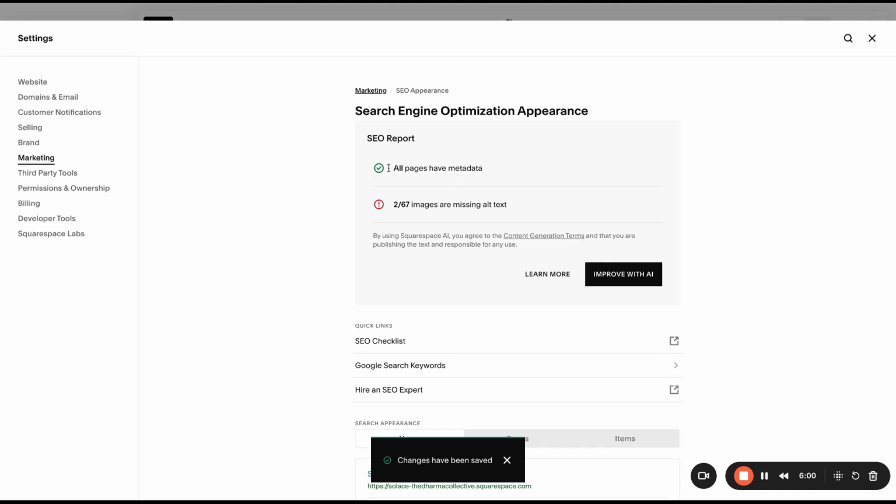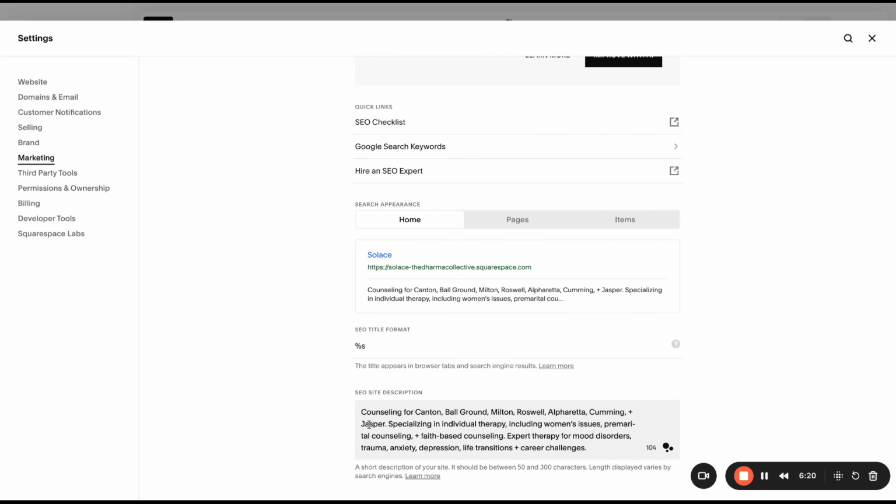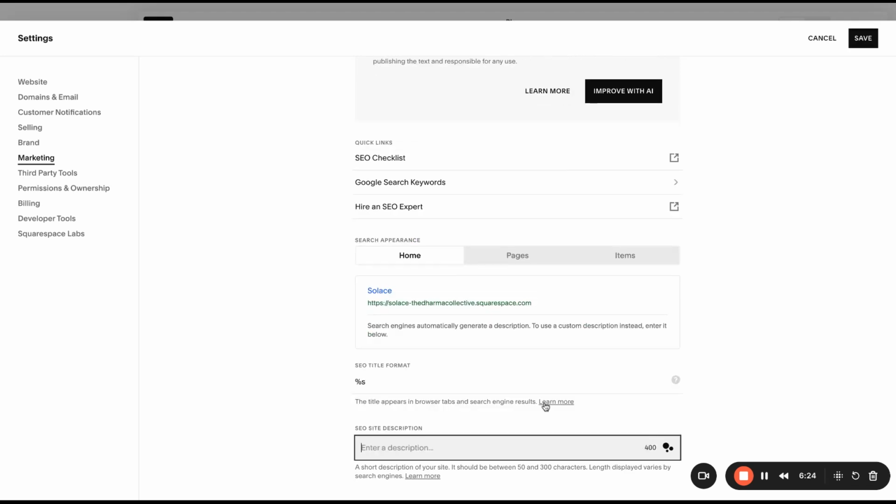You'll end up getting these green check marks, and that means that some of these basic SEO components have been addressed and taken care of. So awesome there. And then you'll just scroll down, and you can see here that this description is also something that you should consider and address as well.